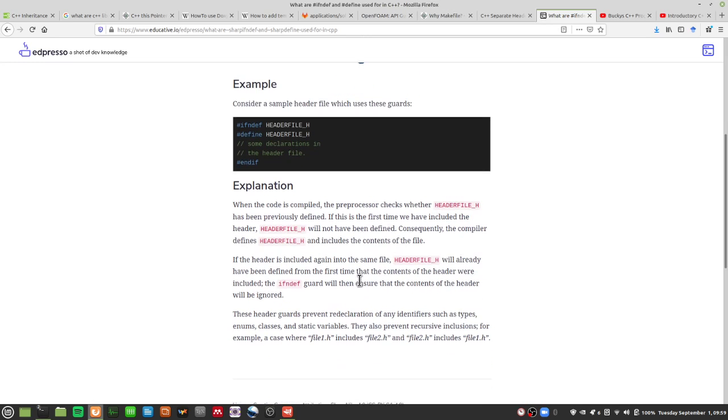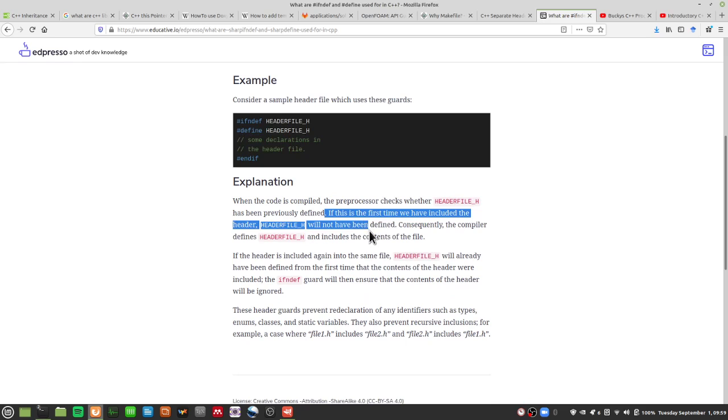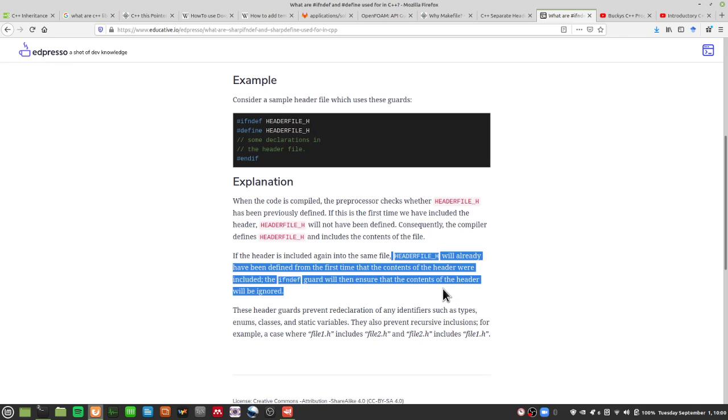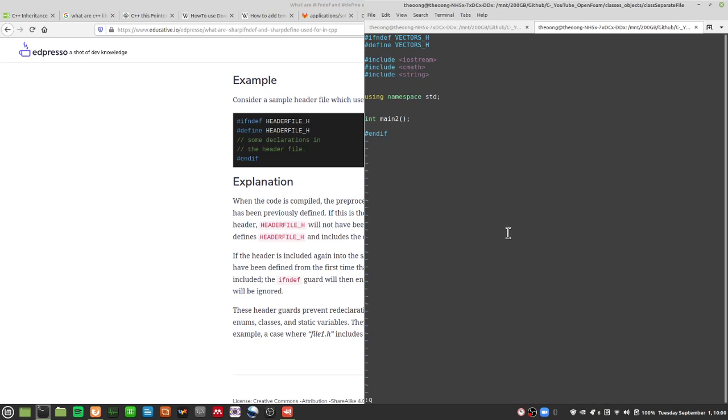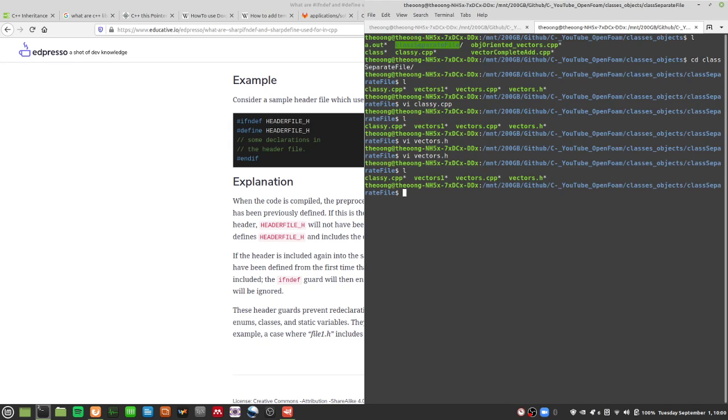So what it says here is this: if the header file is included again in the same file, HEADER_FILE_H would have already been defined the first time, and so the contents of the header were included. So the #ifndef guard will then ensure that the contents of the header will be ignored. Okay, so what does this mean?